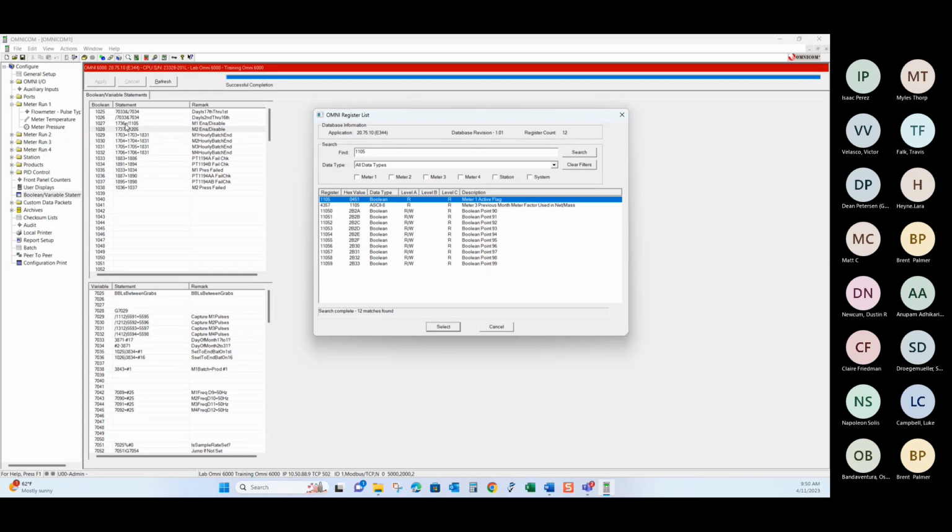So in this case, let's analyze this statement. It says 1736, which is the command point to turn on or off meter 1, equals not 1105. So whatever the value of 1105 is, I'm inverting it. Right. So let's say the meter is not active.